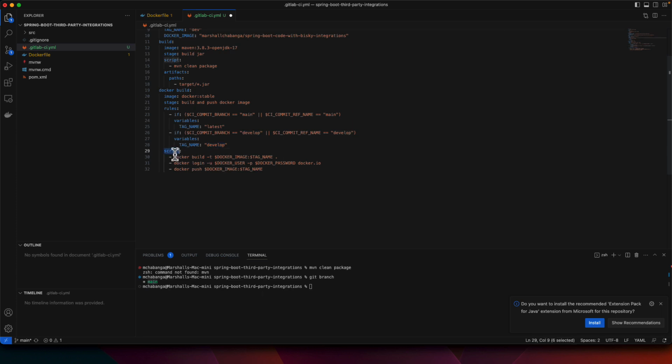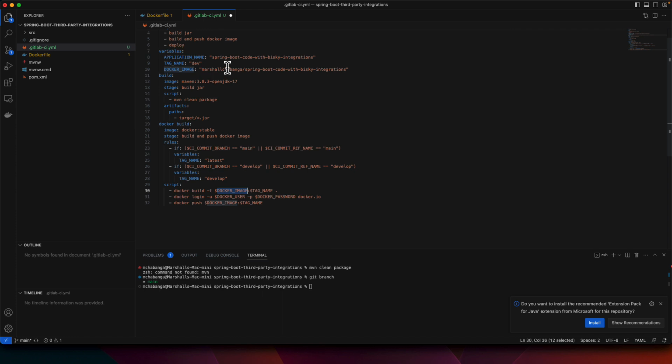You can run these scripts just like the commands that we type in our terminal. So docker build -t Docker image, which is this one, the variables that we declared here, and the tag name. We are in branch main, so it will be latest. So here we are going to build our Docker image.